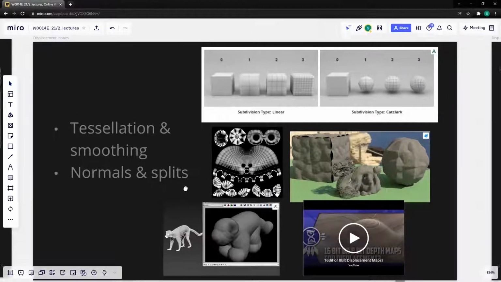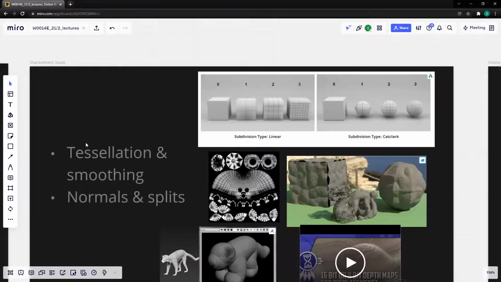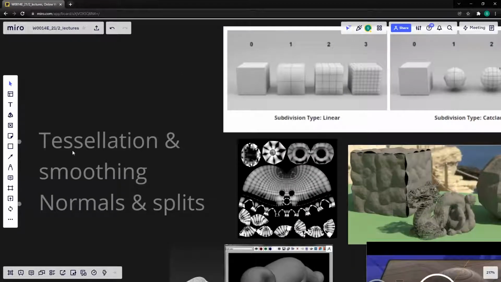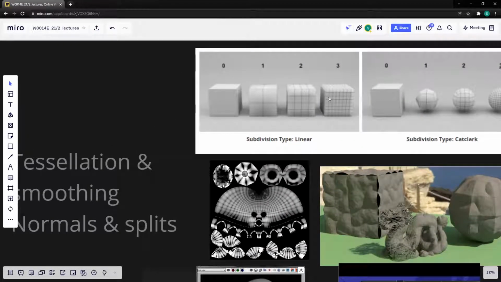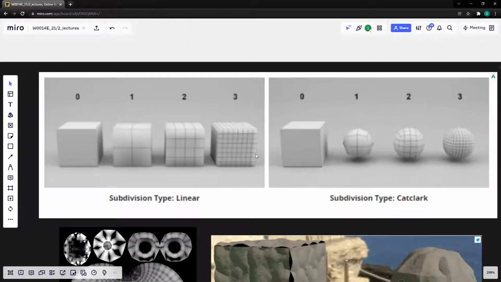Let's talk a little bit more about issues related to displacement maps. And one thing to be aware of, again, is that your model will need to be tessellated, right, and have more geometry in order to capture all the detail of the displacement map. But subdivision or tessellation, we've seen two different ways we can do that: the linear or the Catmull-Clark smoothing, and Catmull-Clark smoothing being the default sort of presumption when it comes to this.